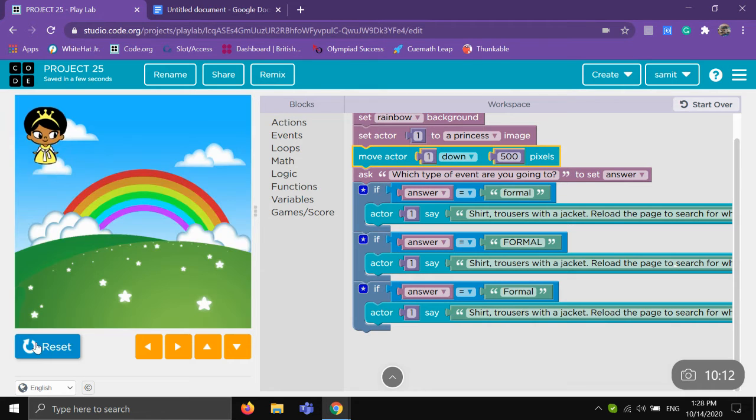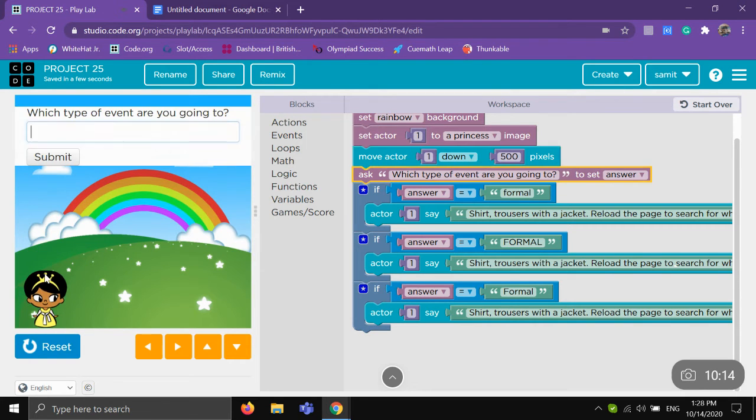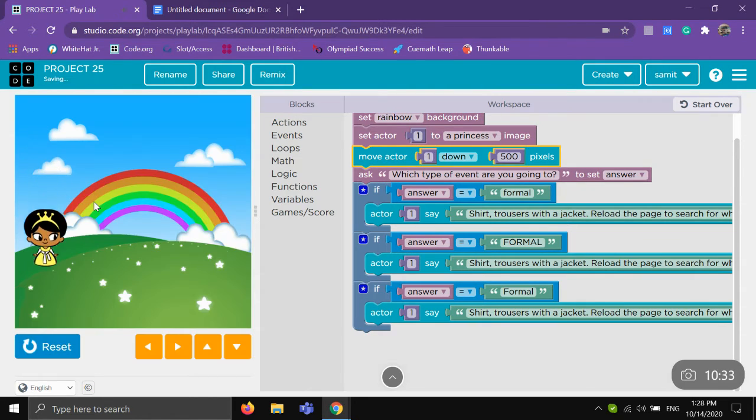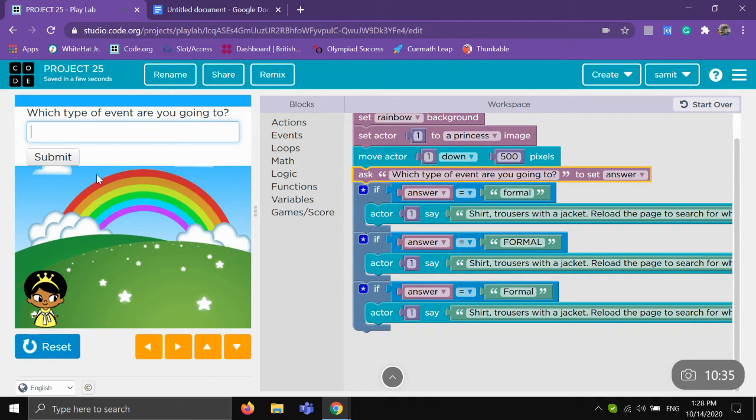Okay, now we will run it. It will move down. Then it will ask. I will write formal. Say shirt, trousers with a jacket. Reload the page to search for what to wear in other types of events. So we basically have to do like this. You can reset also.